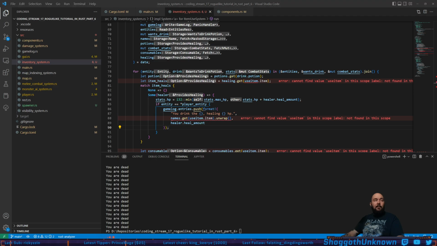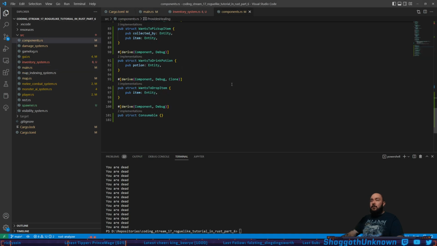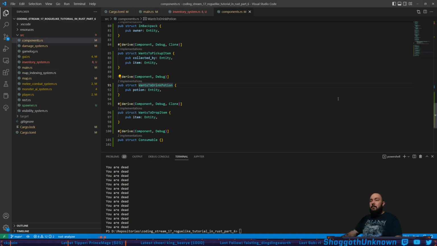So yeah, we still don't know what use item is. It's going to be everything that wants to be used, basically. So we're going to probably replace wants to drink potion with wants use item. Let's take a look at the components. That's going to be my initial guess here. Wants to drink potion is going to be, what is it called? I saw it earlier. Wants to use item. So we're going to refactor that with wants to use item.